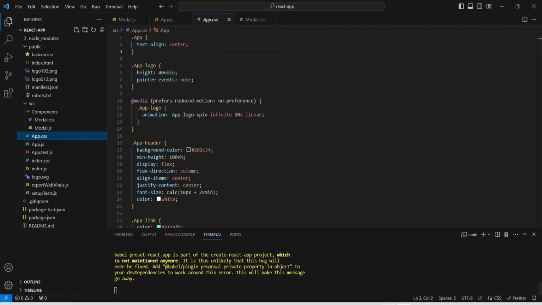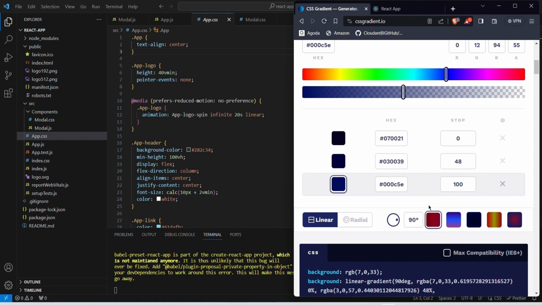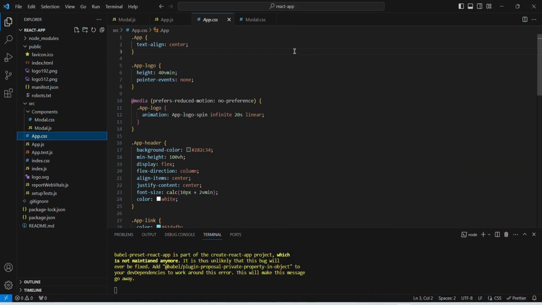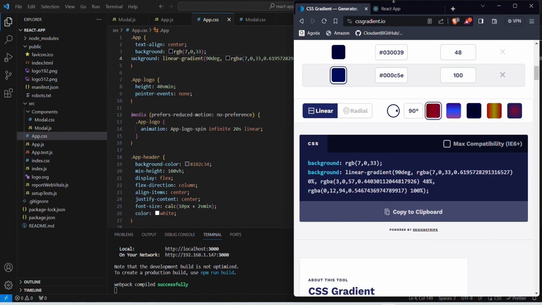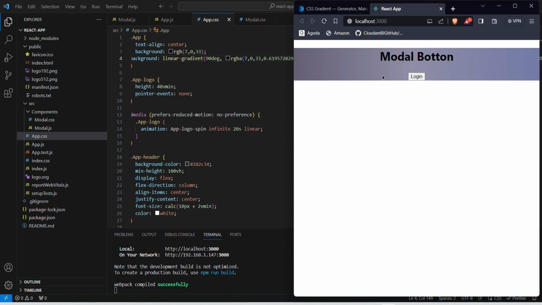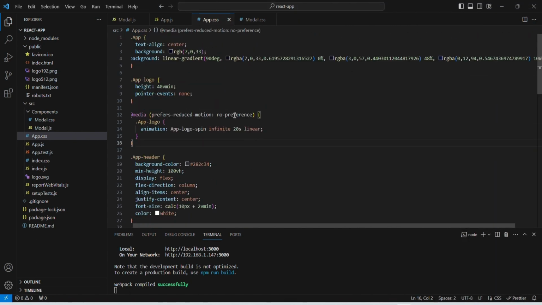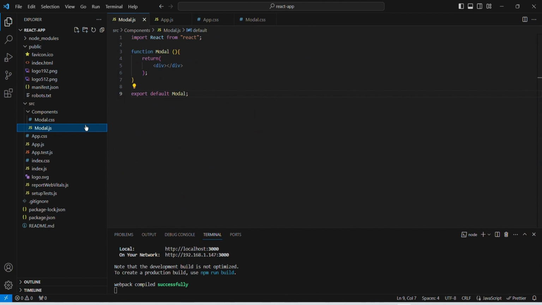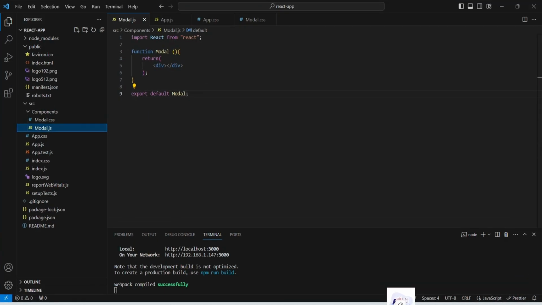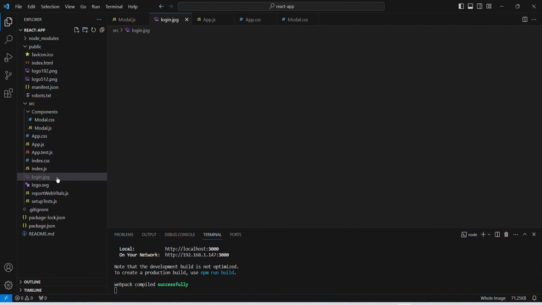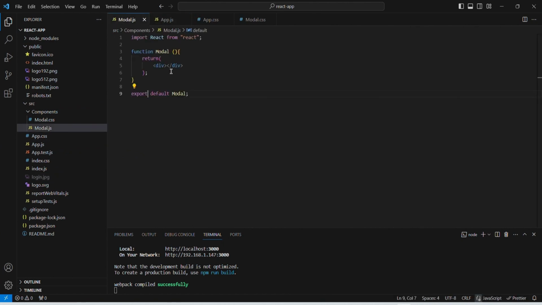Now I'm going to change the background color. I'm going to use this website, CSS gradient.io, and I'm just going to copy the gradient color. Okay, now let's see. As you can see, that is applied to our application. Okay, now it is done. Now we have to edit the modal text. But first I'm going to copy this image to our src. That's what I'm going to use as the background image. Okay, now it's done.